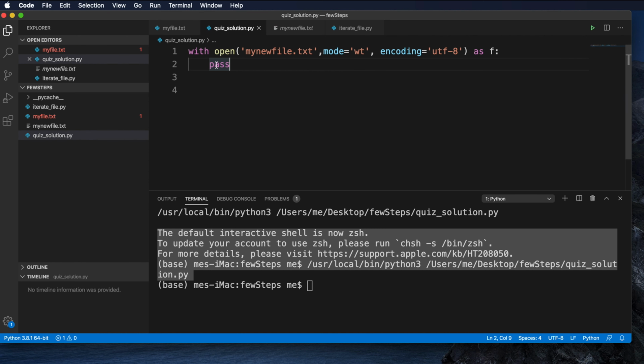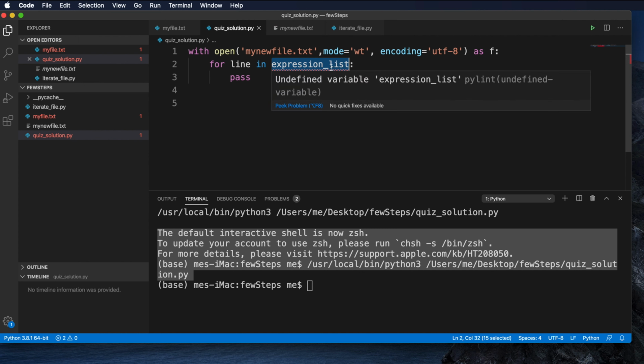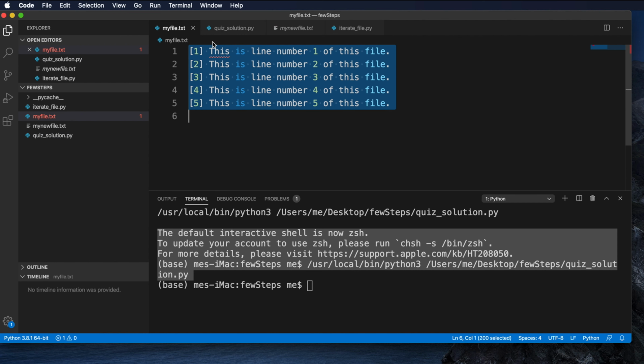Okay, so let's write the for loop here. We can use for, and here we can type something like for line in range. If you want to print 5 lines, we can use the range function, and inside it we can put 5, right? Because we want to print 5 lines, right?